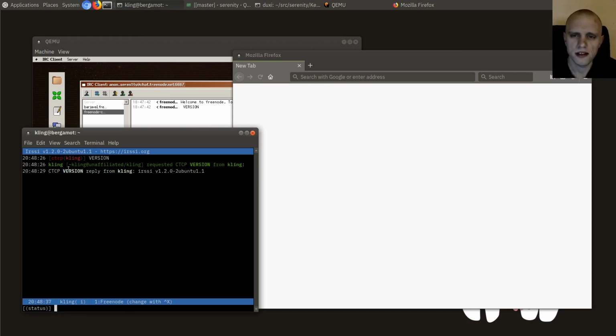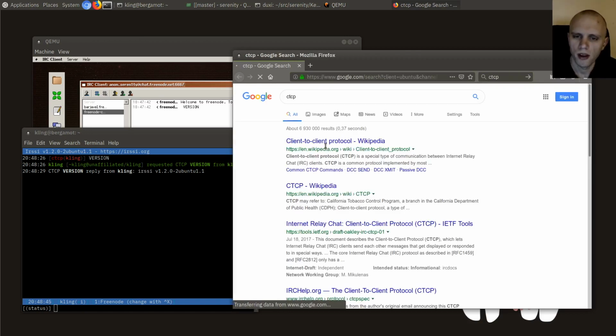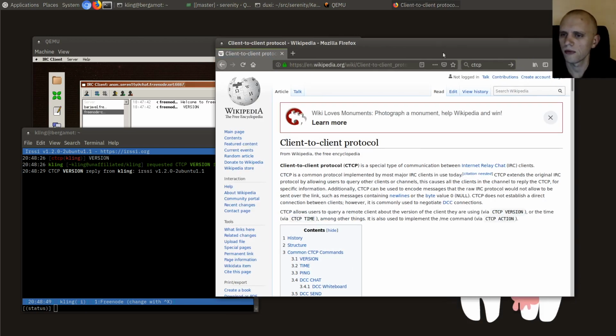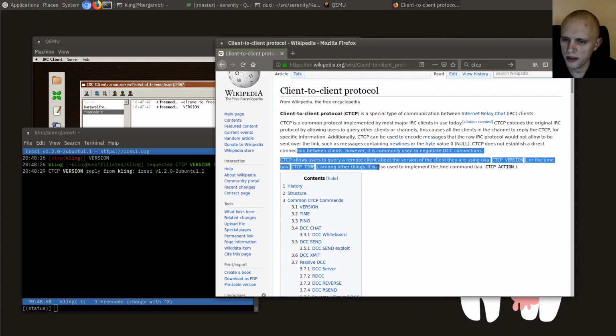This is a way to send, I guess, raw messages to another user on the network. I don't know. We're just going to look it up. Client-to-client protocol. Alright, so it's a special communication between clients. Blah, blah, blah. It allows users to query a remote client about the version of the client they're using.